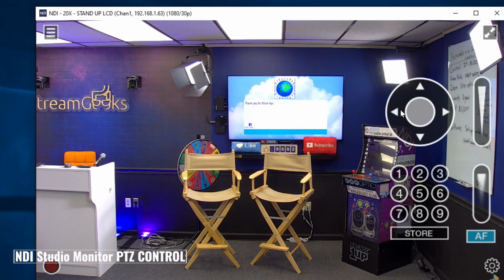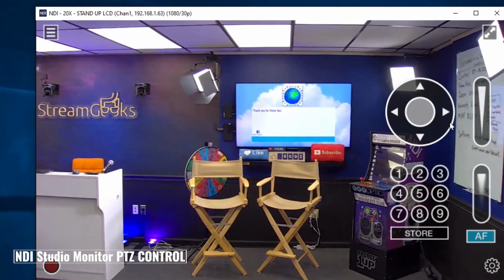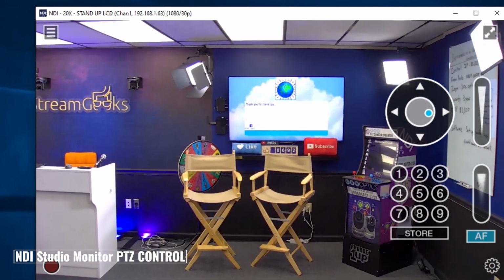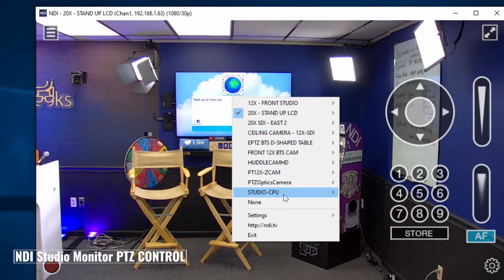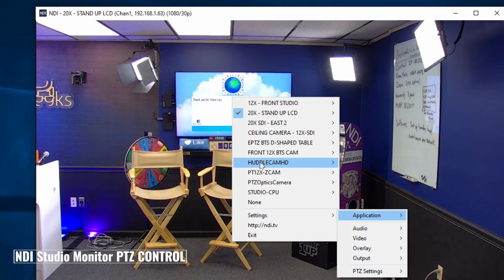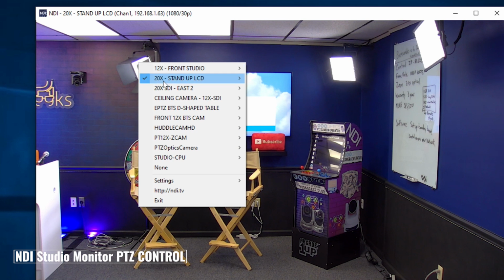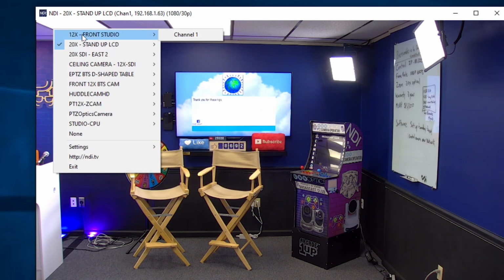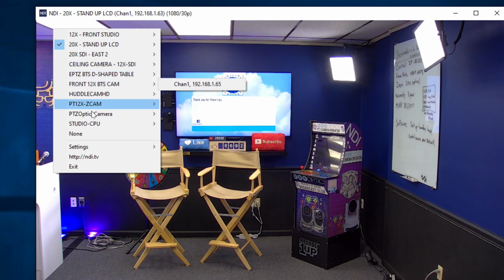So just taking a look at Studio Monitor, if you have a PTZ camera that has NDI, it will give you the PTZ camera controller here. If you're using a PTZ camera, you can also have a joystick. So you can use an Xbox joystick controller. Really cool feature, but for most applications, you're gonna right click the application or click the menu button, and you're gonna choose a video source.